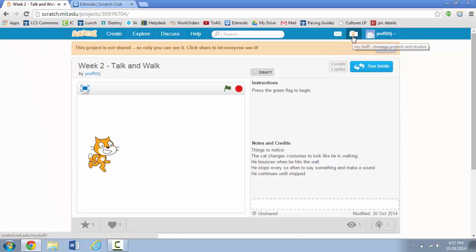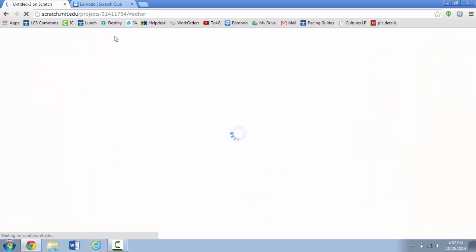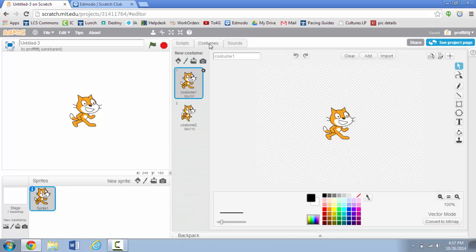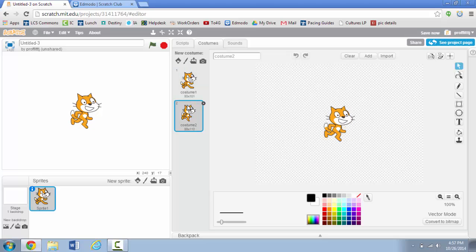So let's create a new program and see how we made this happen. First of all, we're going to look at costume changes. Every sprite has several costumes. This sprite has 2. So we're going to go up here on the Costumes tab and notice that this cat has 2 costumes, and when we click them back and forth, it looks like he's walking. So that is so that you can create the effect of walking.